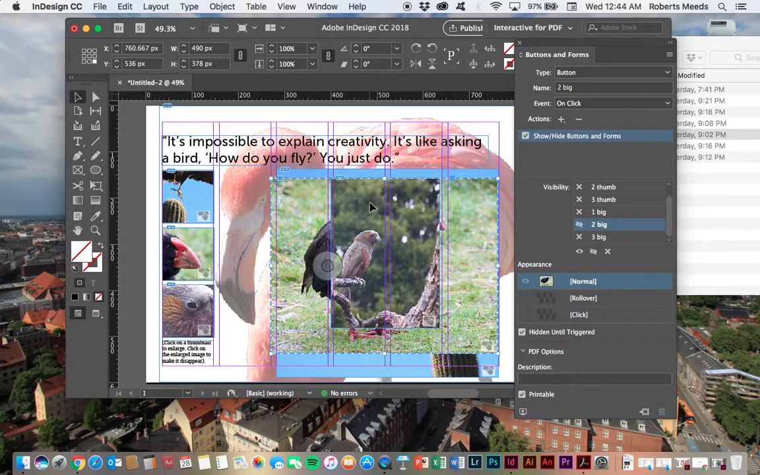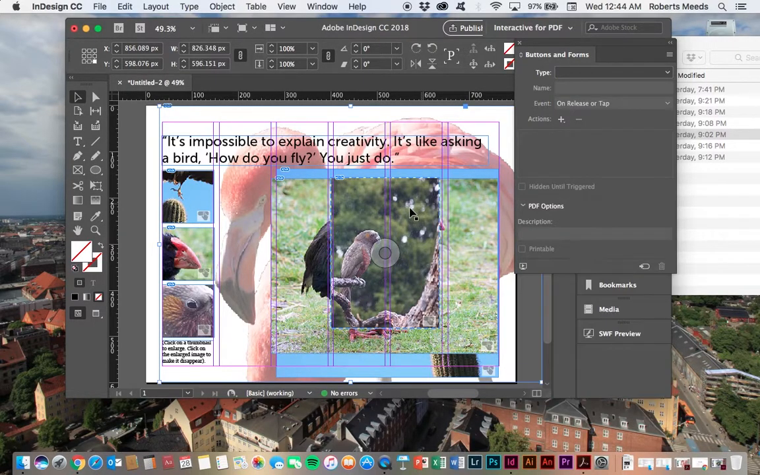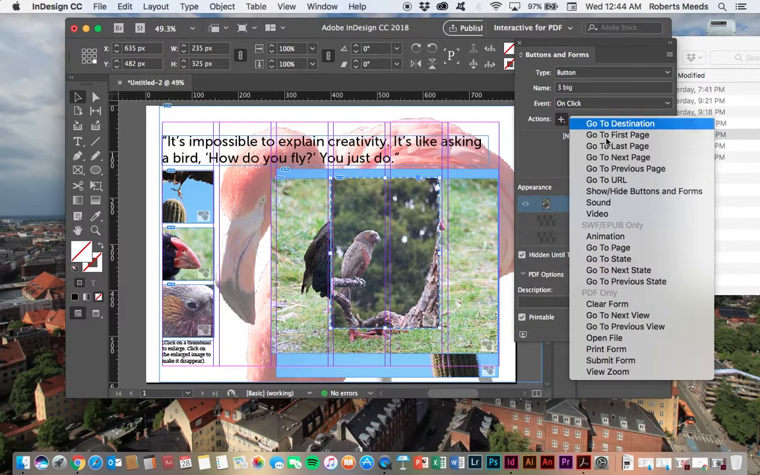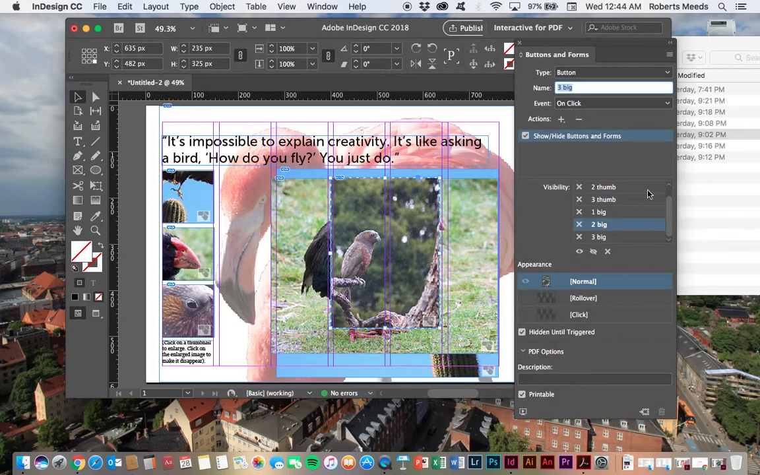And then for the third one, click on it. Change the event to on click. Action is show hide buttons and forms, and that one is 3 big. We're going to hide it.